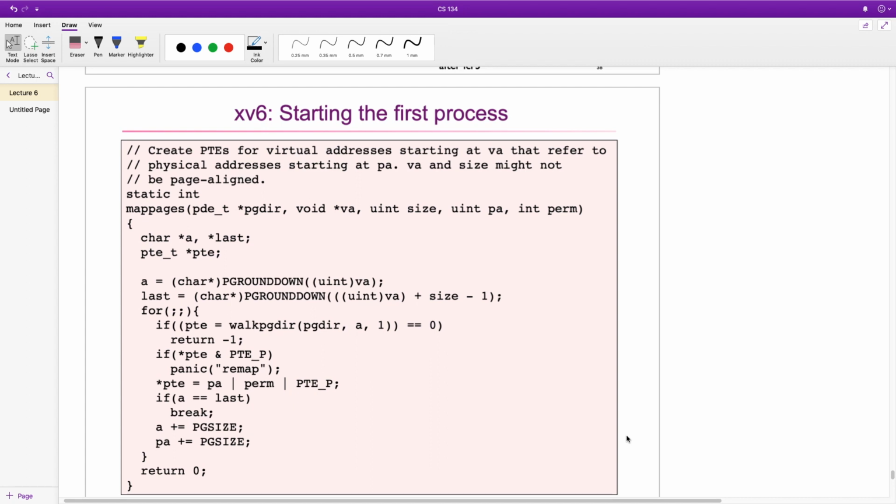Like walk page dir, it happens to have such a thing, which surprisingly has the same parameters and the same return result. So handy. But basically, this is exactly like the lab. We're just walking through the page directory to figure out what the page table entry is, and then setting it appropriately for an entire range. In our case, we just did it for one page.